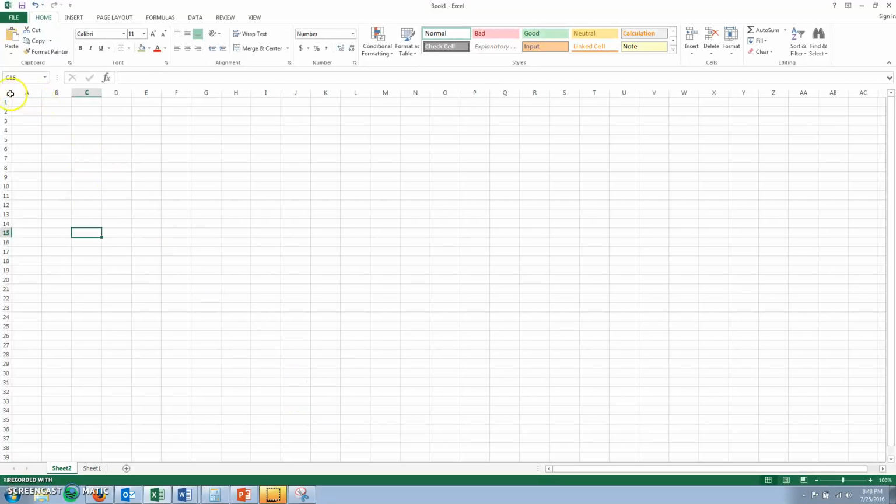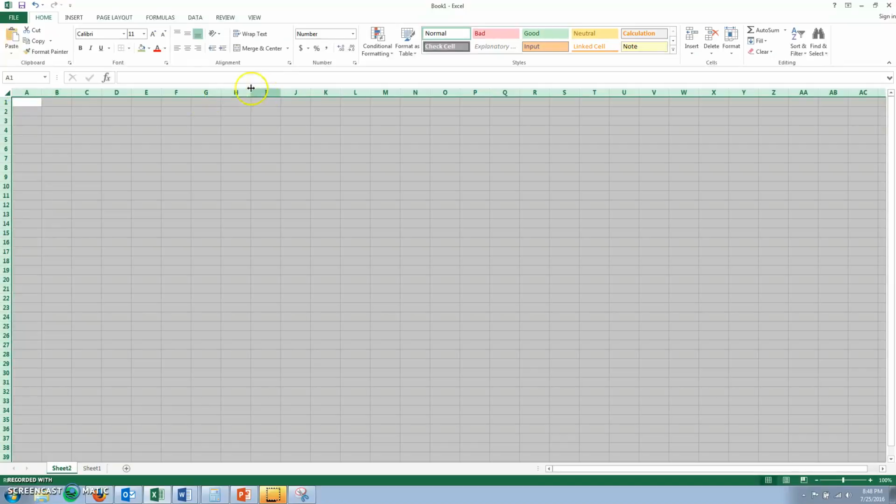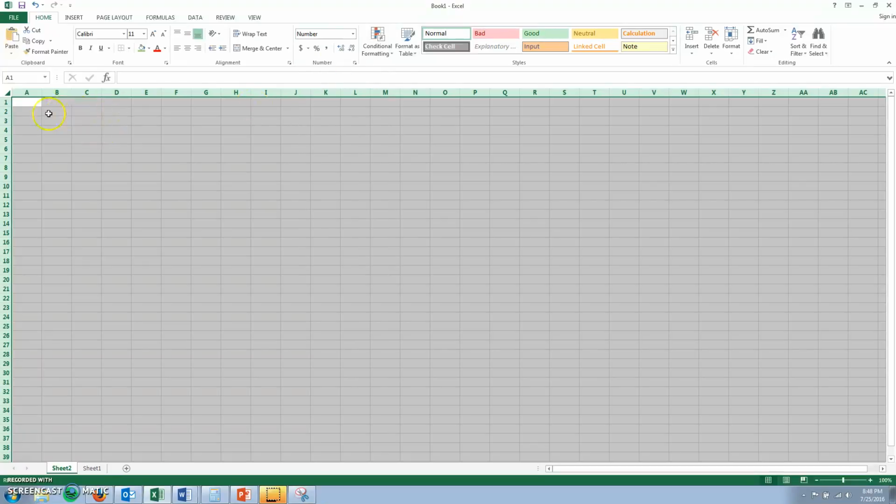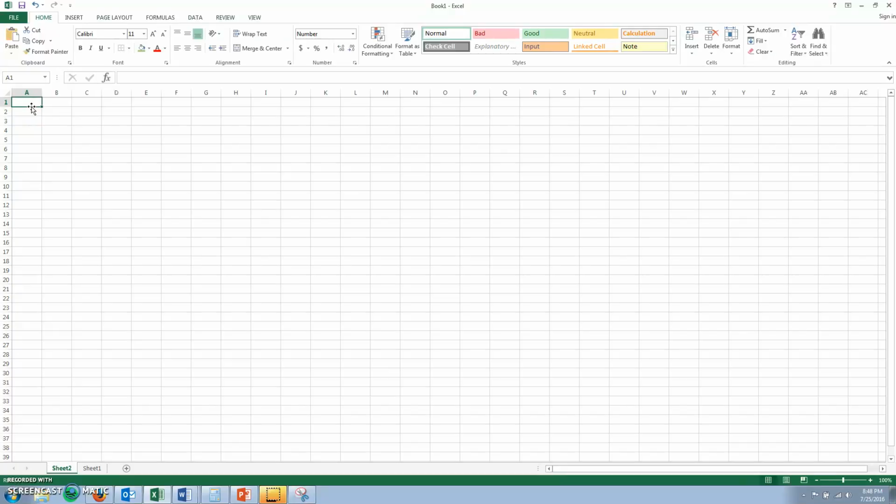And second, what we're going to do is start to format our workbook. So click up in this upper left-hand corner of the spreadsheet where my mouse is, and then go over to the upper tab in this number section and make sure that it's set to number. This will keep any of the values entered from turning into a date or a fraction or something different.